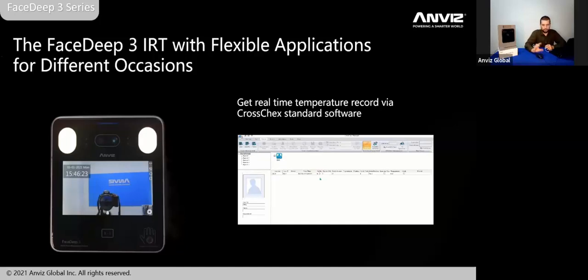Any other questions about this feature now, Lucas? I believe yes. He gave us an example. I will read it for you. We use the FaceDeep to open doors and check in the already enrolled people, employees.